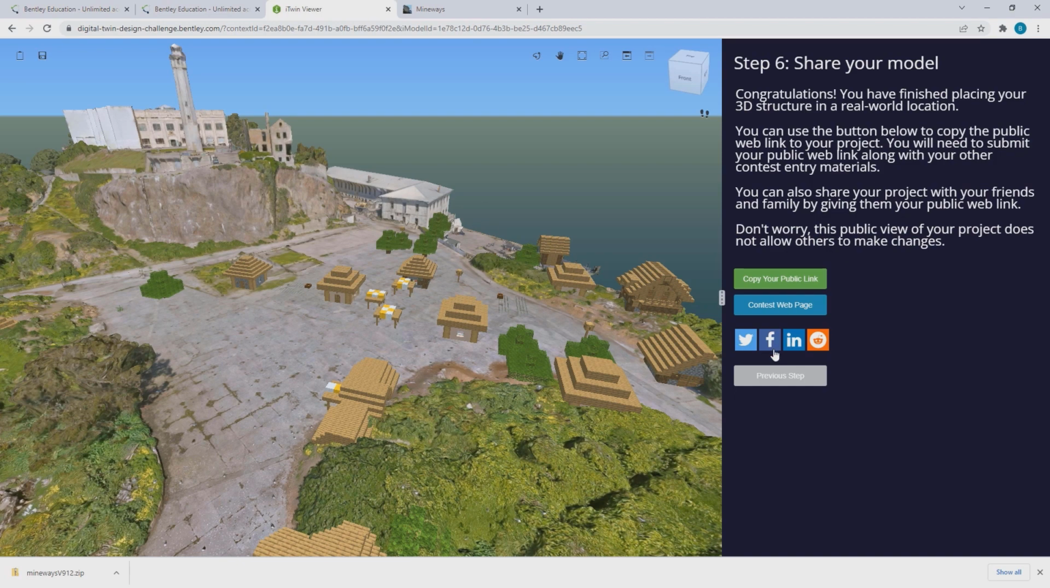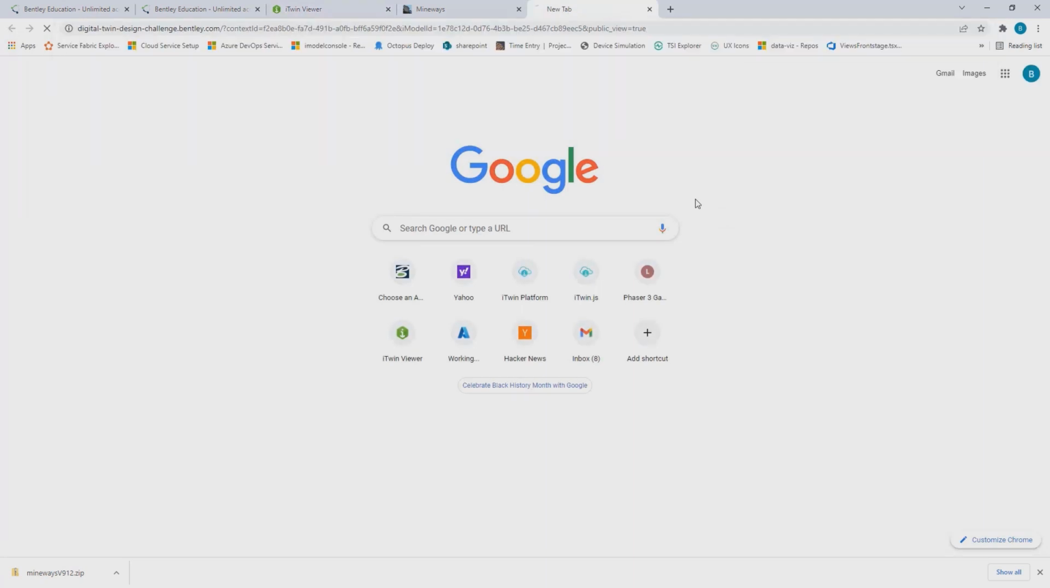You can even share it to your friends on some of the social network links we have here. If you want to share it directly, you can copy your public link and give this to your friends. You can paste it anywhere. This does provide a public view of your iModel with the description you have at the bottom right here. Notice I named it Village Island Alcatraz. Here's my description. And this model, nobody can actually modify.